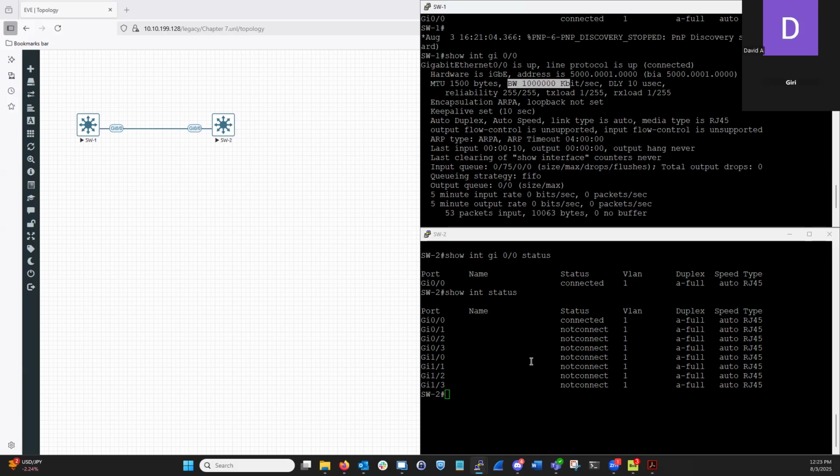This is what's running, right? We are good to go, right? So let's talk about setting the speed statically. Let's go ahead and do that. Let's create the condition where we learned about parallel detection.